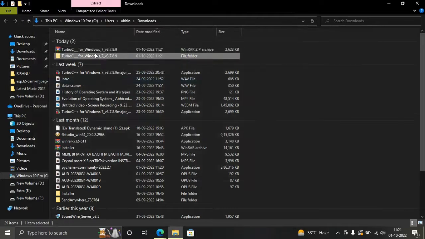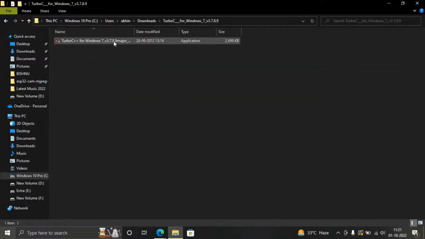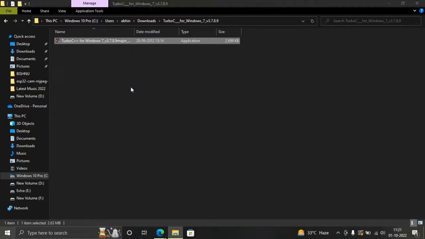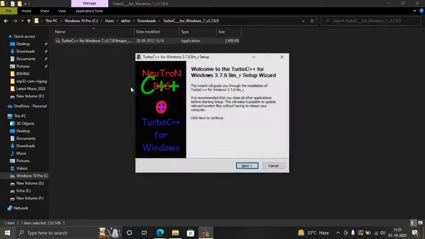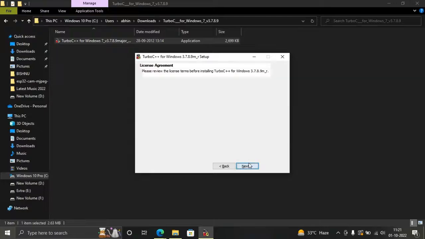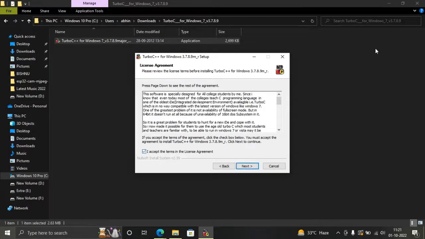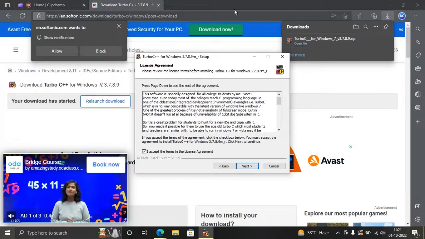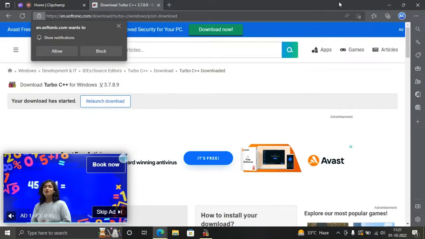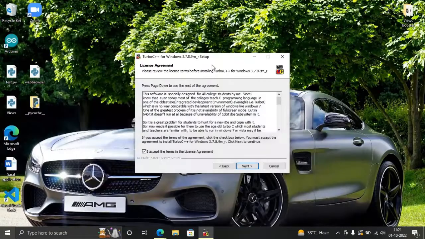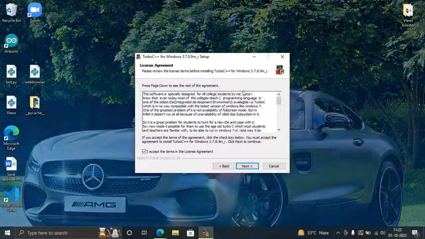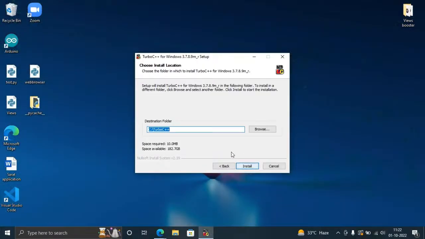You can see the file has been extracted successfully. Here you can click on this application. It is the installer application. You can click on yes, and here is the setup file. You can accept the agreements. Okay, I will just clear this up. So you can see here, I will click on next. Again I will accept. First you need to read that.